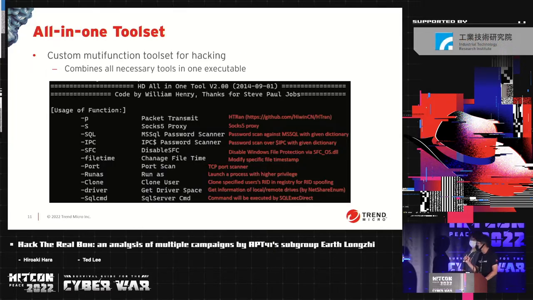Okay. So it's the all-in-one tool set. This tool is interesting because in the early phase of campaign one, they didn't use all-in-one tools like this. But in the later phase, they started to use tools like this.